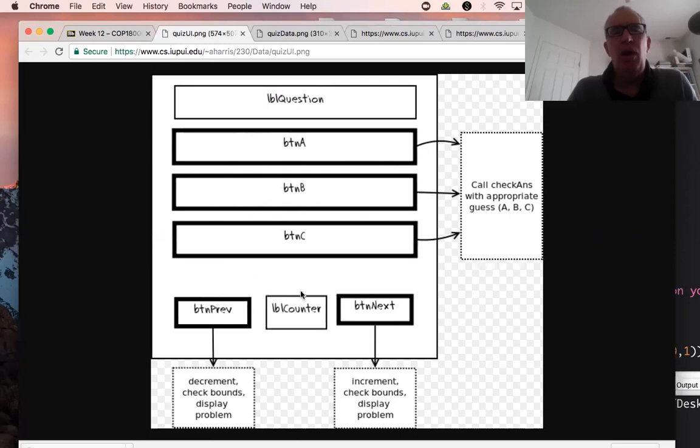Now, I also seem to have another area where I can back up and go forward, and I have a counter which tells me which question I'm on. I may need some other kind of output for feedback. Hey, you did great. You did terrible. Okay, so that makes sense.